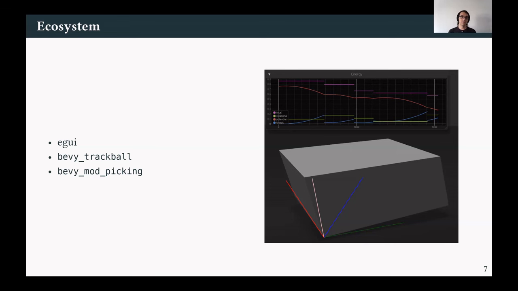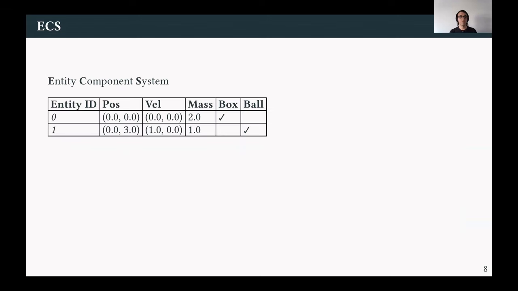And I also used two more crates, which are Bevy trackball. It takes care of the navigation with the camera. It also takes care of touch events in case you want to try it on your phone. And I also use bevy_mod_picking to pick some meshes and drag them around and so on. But the last one is supposed to be upstream, so it will be part of Bevy soon.